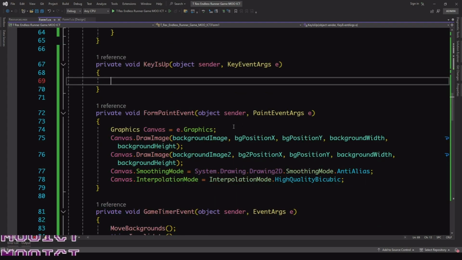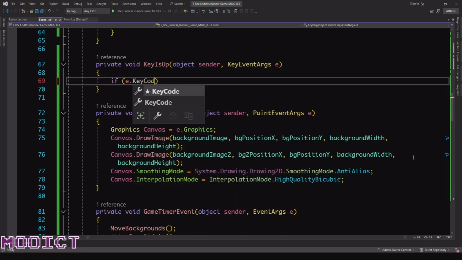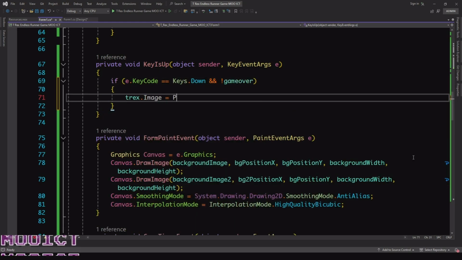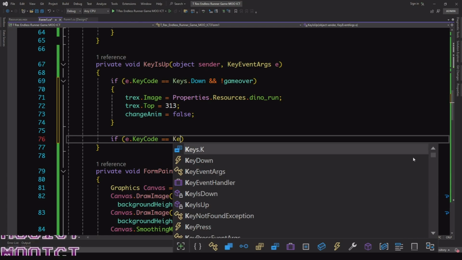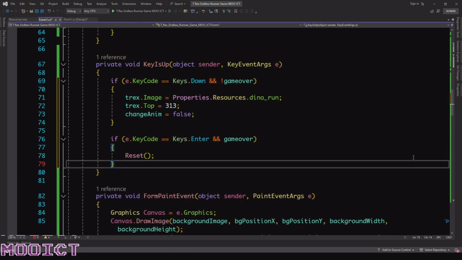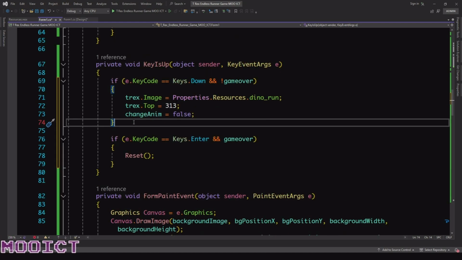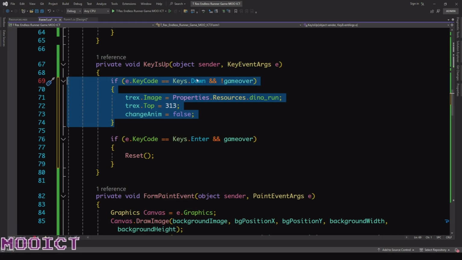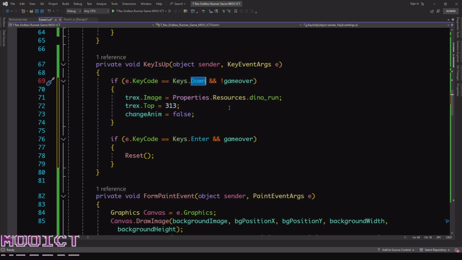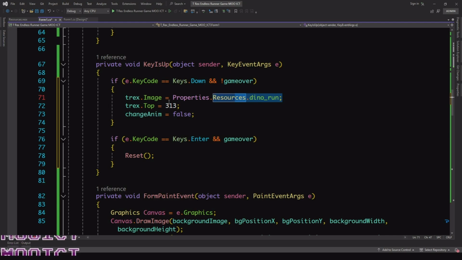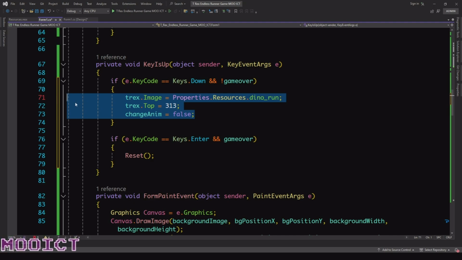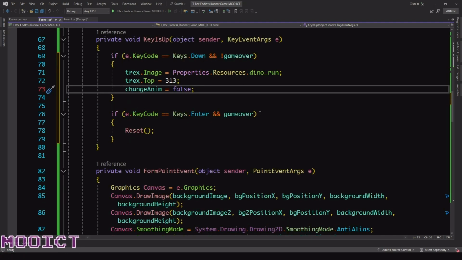Okay, so let's go to the keys up. Okay, so at this point, if the down key is released, so we held it down and then we released it, and the game is still running, then we're going to reset it back to the dino run, and then the top is going to be reset to 315 at this point, and we're going to set the change anim to false. Right, so that's just resetting the image and the location of the T-Rex image.